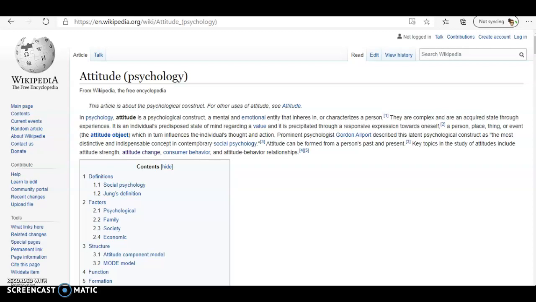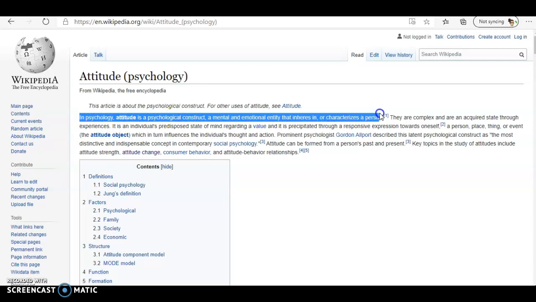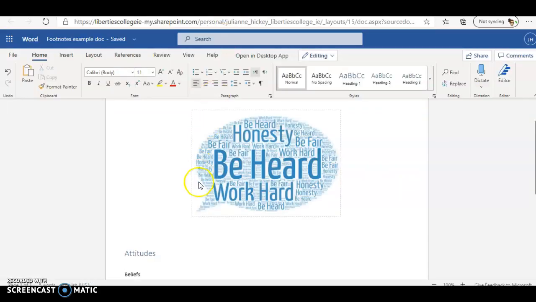So there's two ways you can do this. Let's say I like this paragraph. In psychology, attitude is a psychological construct, a mental and emotional entity that inheres in or characterizes a person. So let's say I like that sentence. I'm going to highlight it. I'm going to copy it. Go back into my Word Online document.